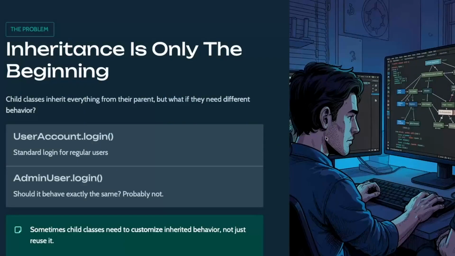Inheritance allows classes to inherit everything from their parent classes. That is useful, but sometimes a child class shouldn't behave exactly like the parent. Consider a user account. It has a login method. Now imagine an admin user. Should administrators log in exactly the same way as normal users? Probably not. Administrators often require additional security checks like multi-factor authentication, additional permissions, or verification steps. The child class still wants most of the functionality from its parent, but needs to customize certain parts.